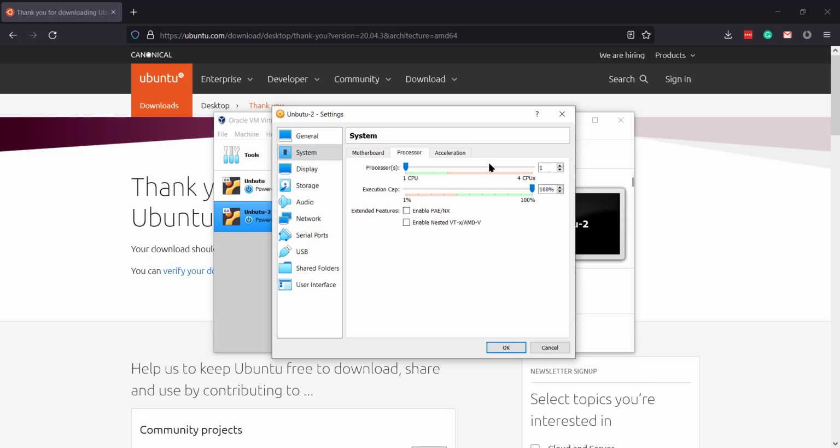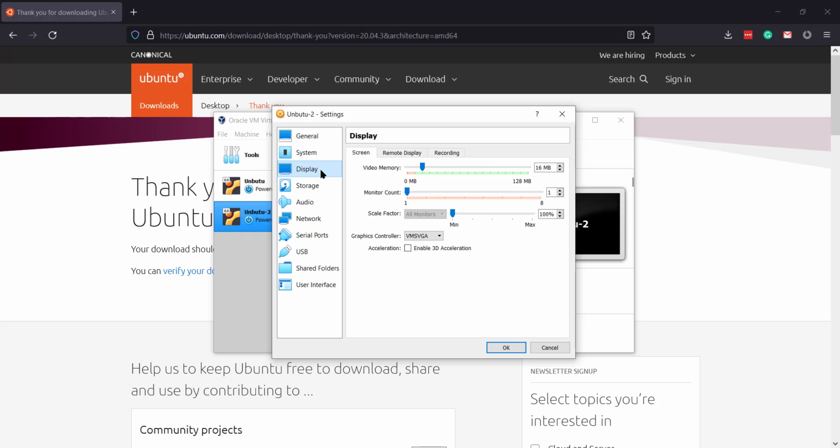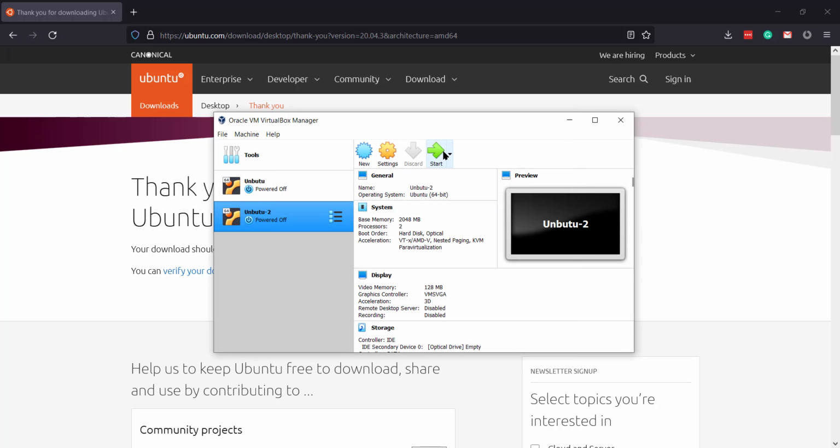Then on the processor, I like to give it 2 processors. And then on display, I change video memory to the top, and I enable 3D acceleration. Now that we have finished all this, we will click OK, and then we're going to click Start from here.